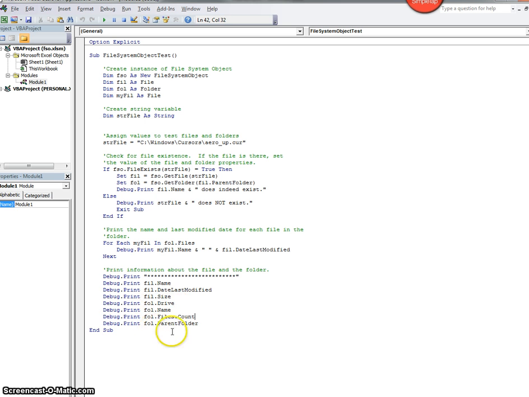And then these are all folder references here, so I'm getting the drive, the name of the folder, how many files are in the folder, and the parent folder of that folder. So really useful stuff.